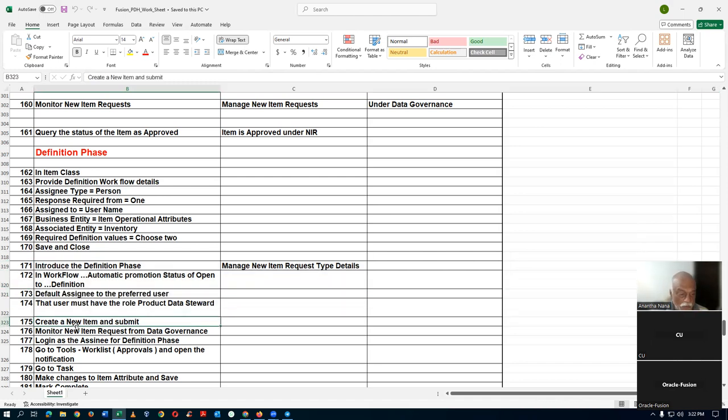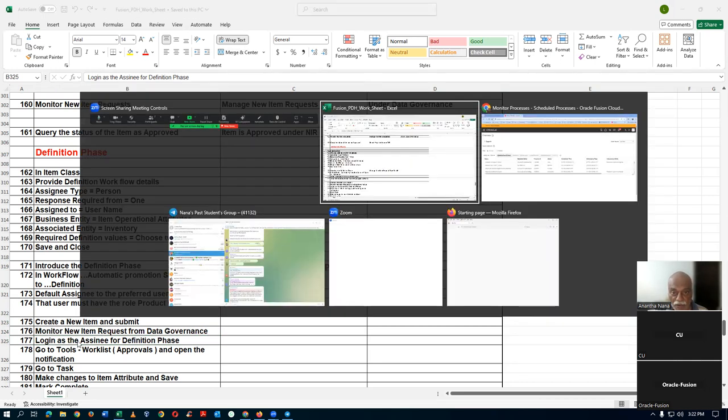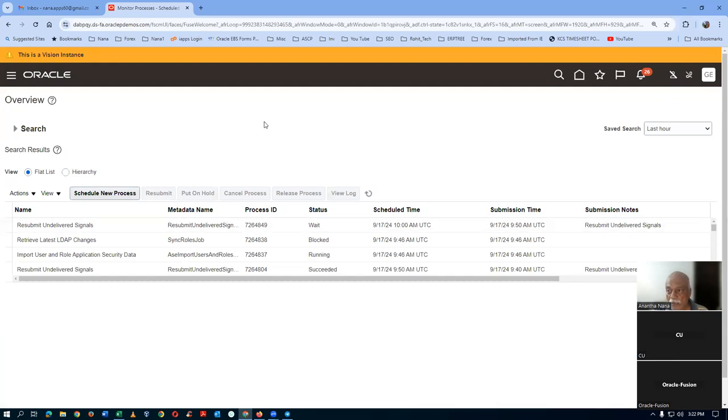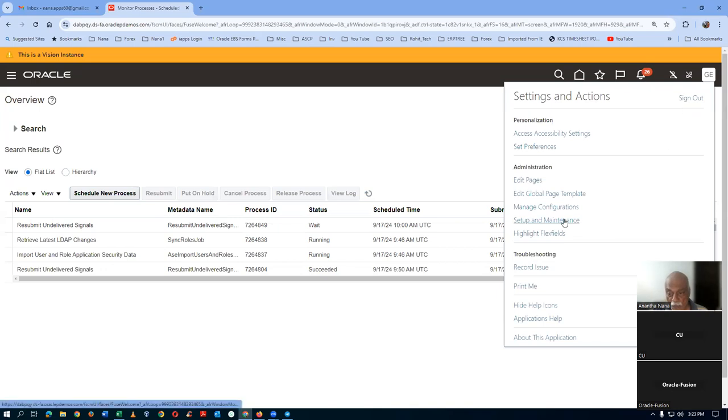Before submitting, you have to ensure that data governance and consolidation are on. First of all, we ensure whether data governance is on or not. Now go there and have a look. Still running. In the meantime, we will have to enable data governance and consolidation. Go to Setup and Maintenance.